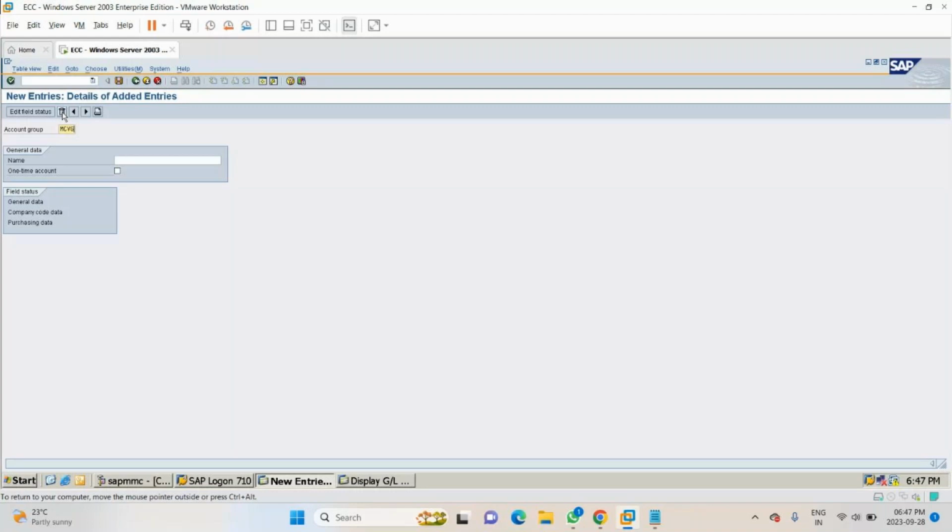Okay, then the name here, what I will do, I will give here as vendor group for MC20. Vendor group for 20. So this is what I'm giving. So after giving this, we can save this.